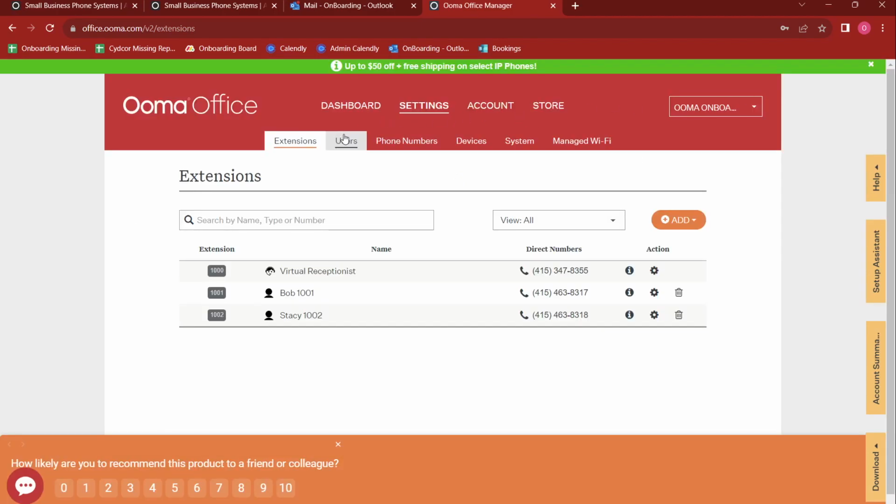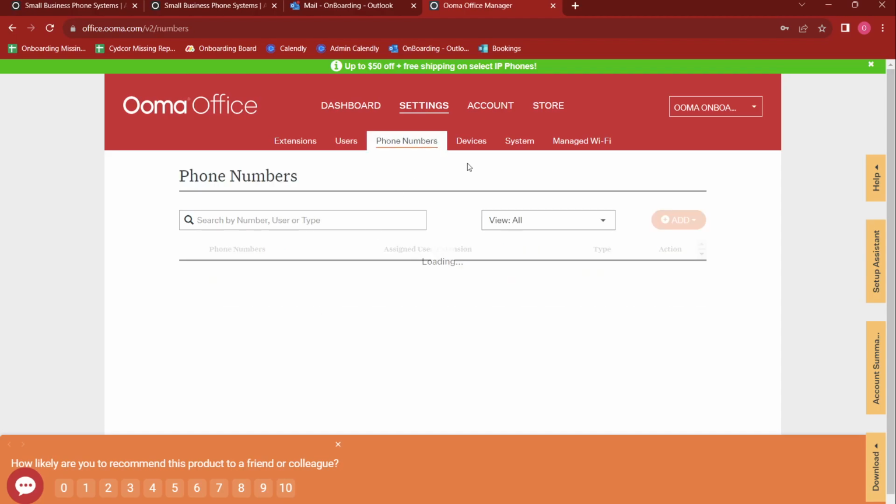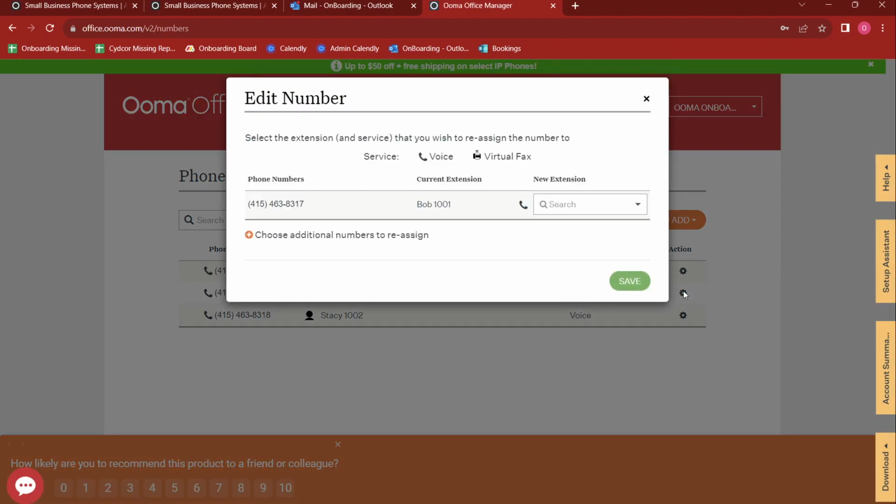All right. The users tab is where you can specifically see the users. So we talked about how billing was done by user. This is where you can see the users and what you're being billed for. Phone numbers tab is where you can see the phone numbers. If you want to reassign a phone number as well, or when your number transfers over, if you want to assign it to a different extension, you can do this over here.